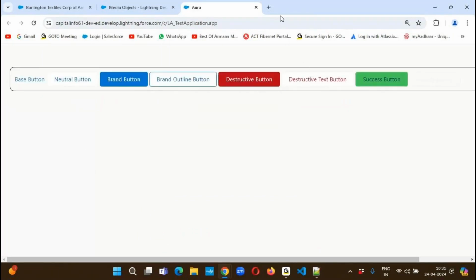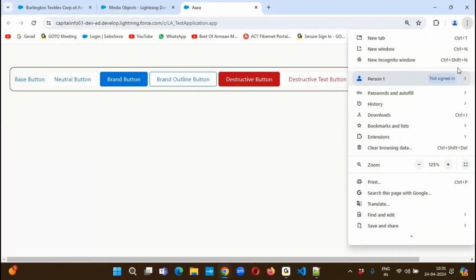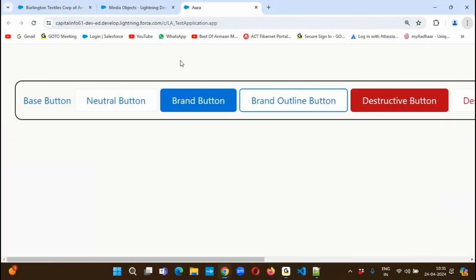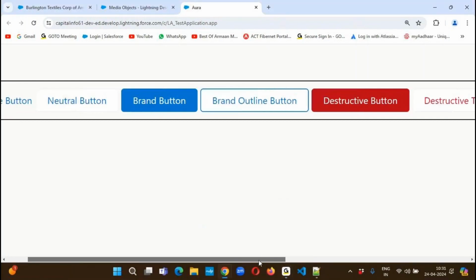When you observe these buttons here, observe carefully, we'll have some differences. Here it is simply represented like a normal caption. But when you go to this button, we have a border, a white background with a border. This is a neutral style. Brand style will have a blue background with white text. Brand outline means a white background, blue text, along with a border. And then we have the destructive button.